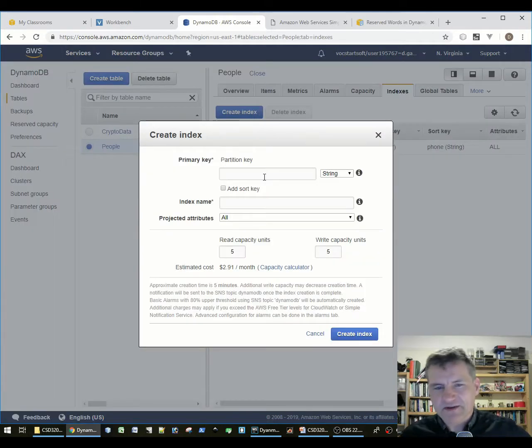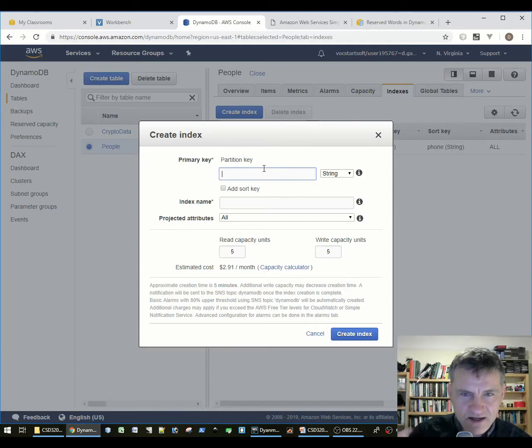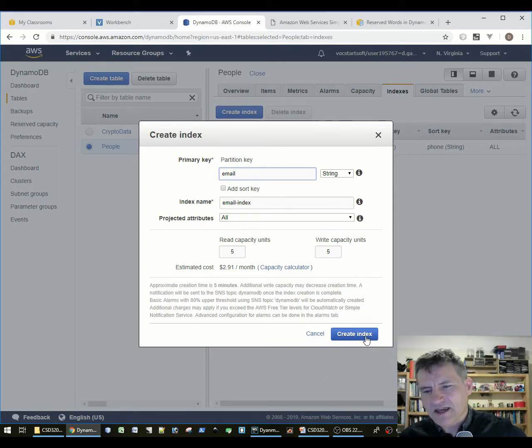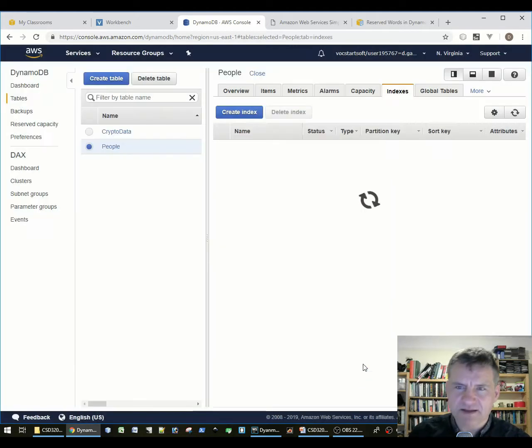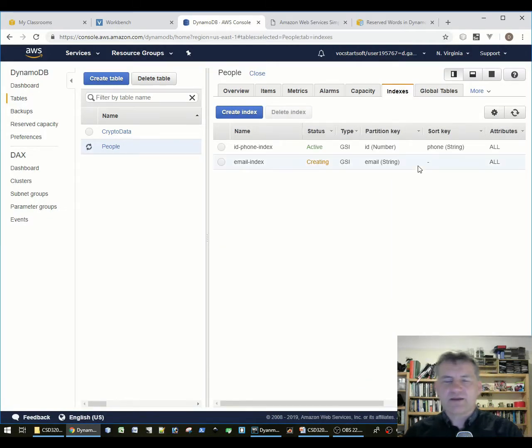So probably won't be able to finish this demo because it does take a long time to create indexes. But let's say we want to create a new partition key within this index. So I can use email here. I don't think a sort key is going to do me any good, so let's just create our partition key with email. And it's successfully created the index, but this is the annoying IAM stuff that you get with Educate. So I don't think we're going to sit here and wait for this because it does take ages to create, but I will show you it when I next come to do a demo. We'll come back and have a quick look at it because it should have finished creating it.